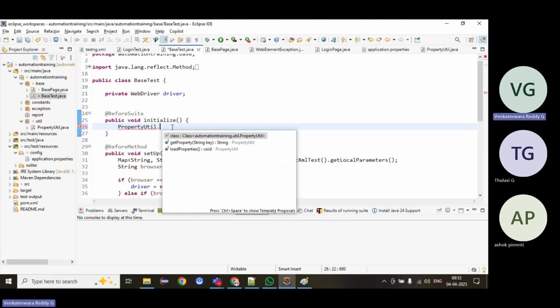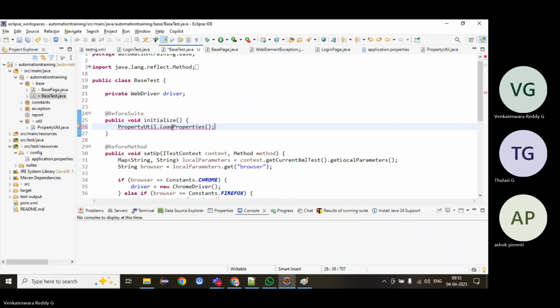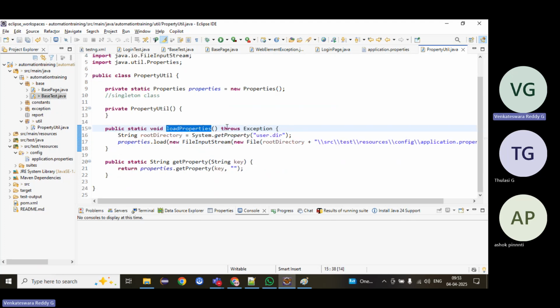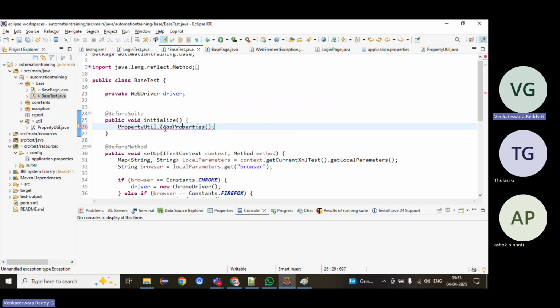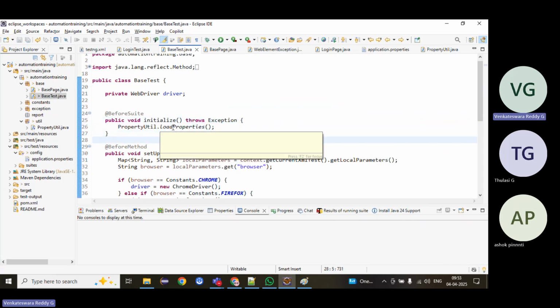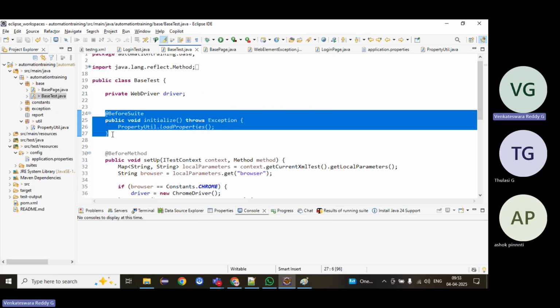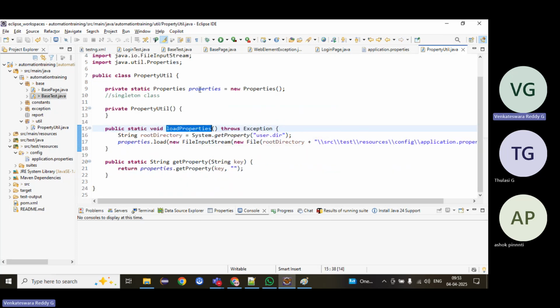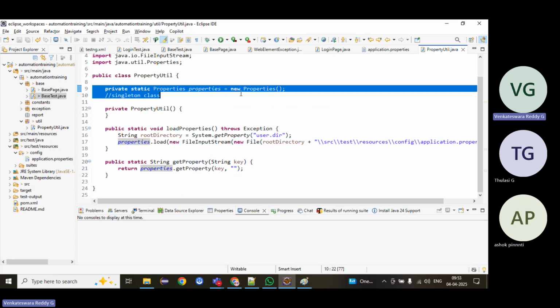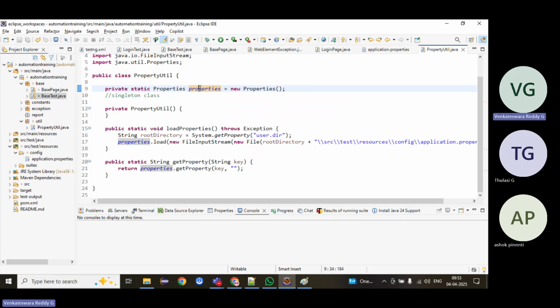Now, how to load the properties? By using PropertyUtil dot loadProperties. It is throwing a checked exception, so whoever calls that method also needs to handle it. Just throws exception. Now, whenever I right click and run the test case, first it will execute BeforeSuite and load the properties. It is a static variable, so it will be stored in memory. Until the execution stops, our properties will be here.